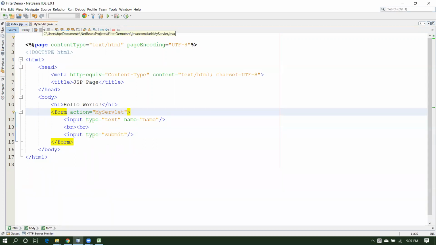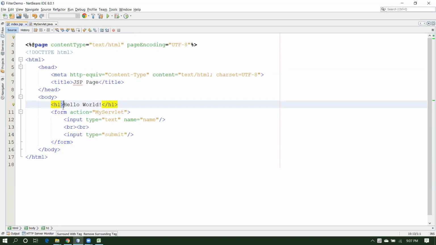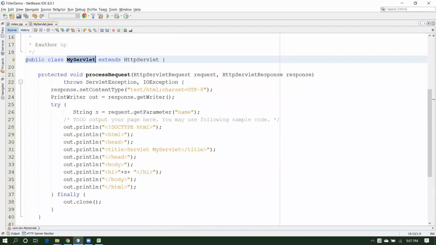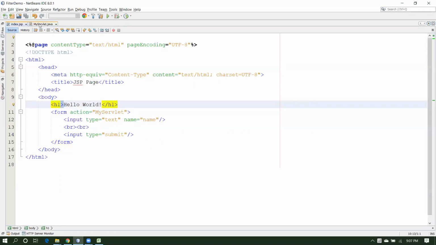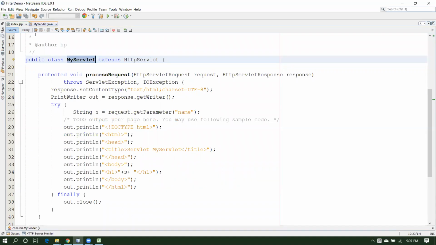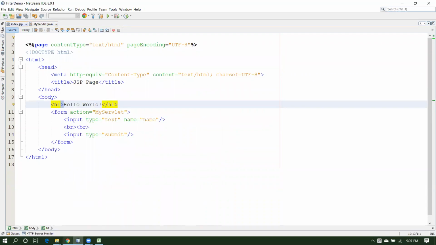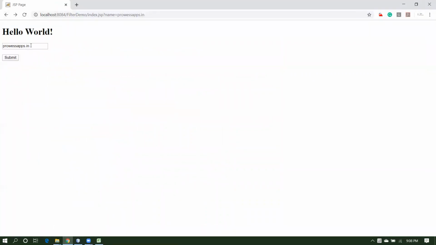What I'm trying to do is, if any request is coming from index.jsp, it should first go onto this filter. Some operation should be performed on that filter, and after that it should reach the servlet. So it means I will create a filter which will be between your request and your destination. And which type of operation do I want to perform? Whenever any value is passed into the text box, when it reaches the servlet, then it should be capitalized.